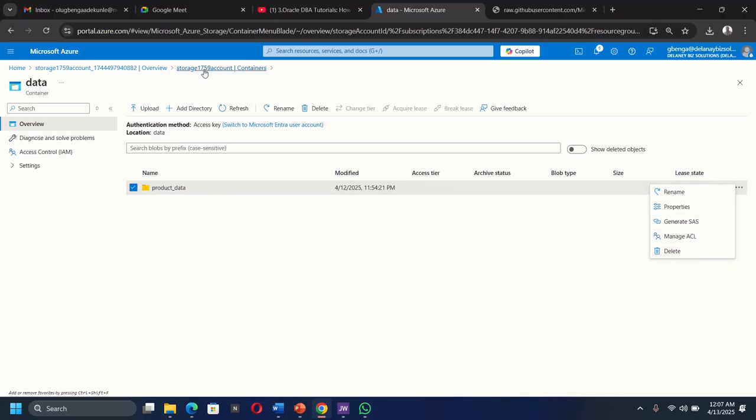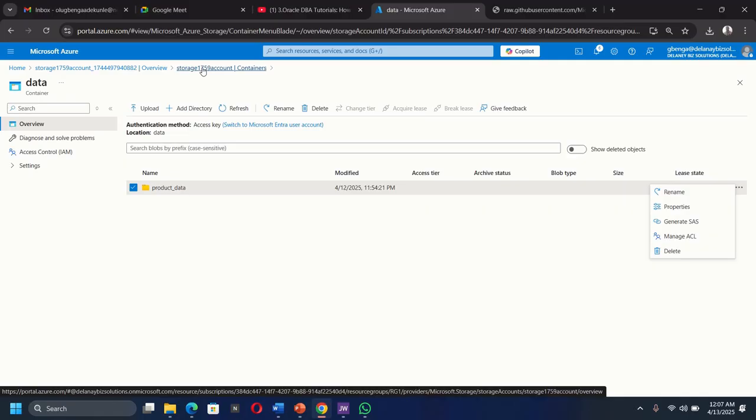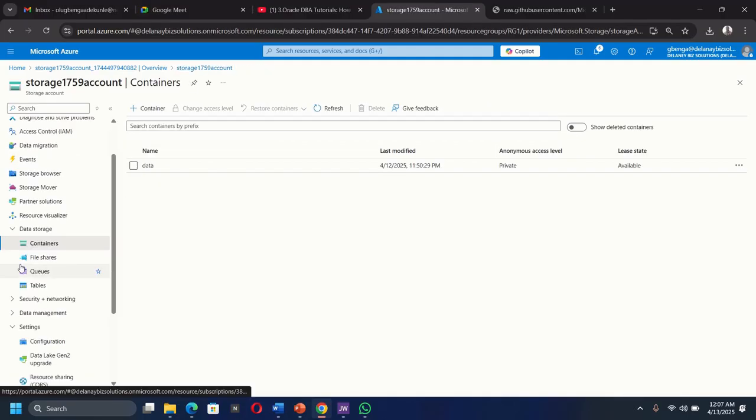So I'll click on this storage 1759 account, and this will take me back to the storage account under the data storage. Now I want to explore Azure Files. Azure Files provides a way to create cloud-based file shares.